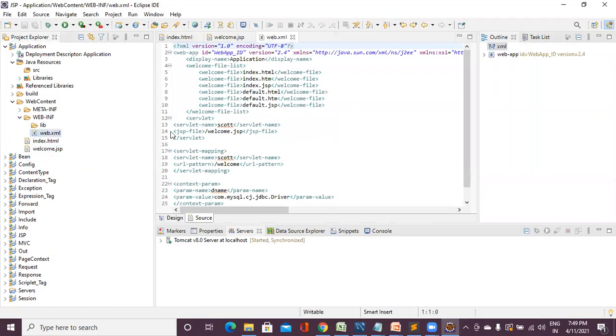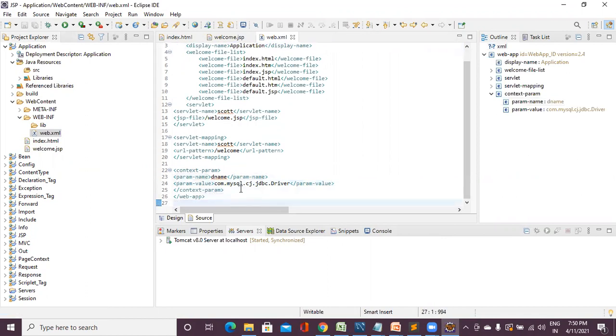And web.xml consists of servlet name, default files and also servlet name as Scott, JSP file as welcome.jsp. And the URL pattern is welcome. And the initialization parameters given here are for the application, which means it is a servlet context. It is applied to all the JSP pages.